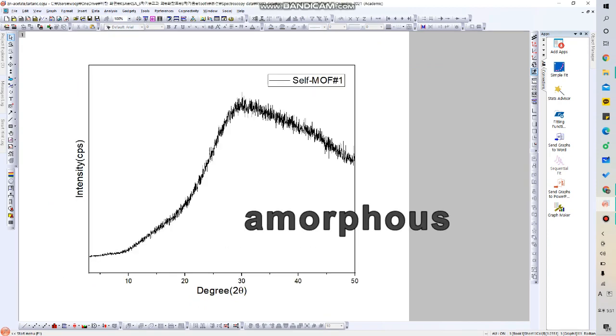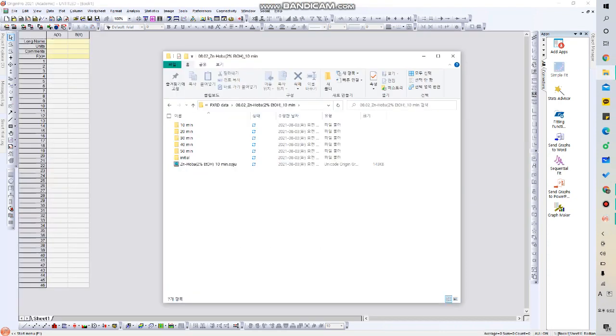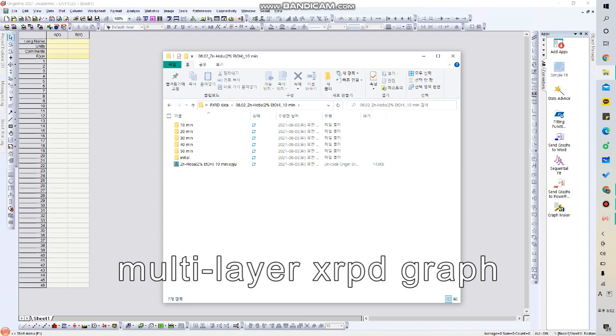And from this graph you can assume that the material that I synthesized is amorphous, which is the opposite of a crystalline material. I'll show you how to make a multi-layer PXRD graph.